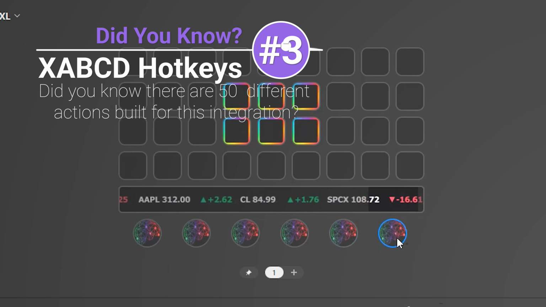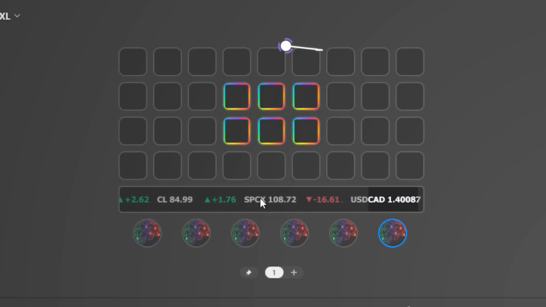You can also have different things like your account balance or a watch list or different things scroll across. Super slick. I think the guys did a great job on this one. That is our ticker tape and our XABCD hotkey.